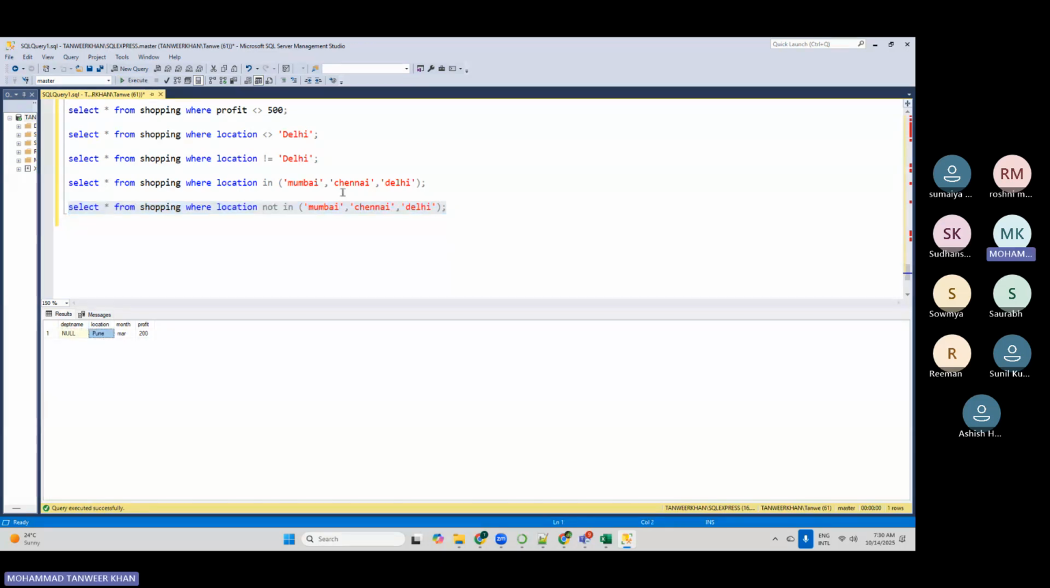You are getting only Pune. Why? Because here you told not in. It means you don't want Mumbai, Chennai, Delhi. Except this, if you have any value, show me. Except this, you have only Pune, so we're getting Pune in the output. Right?